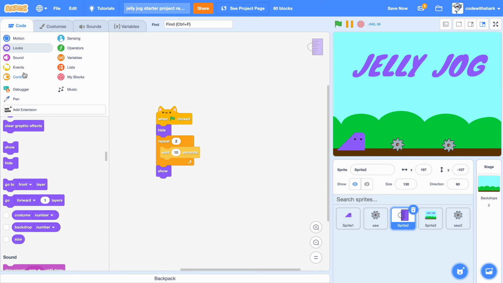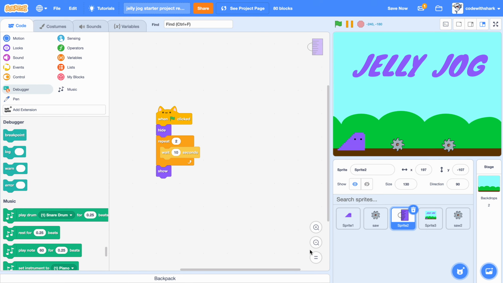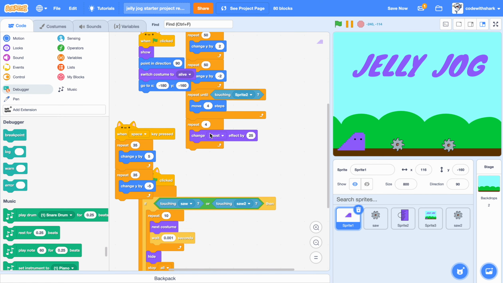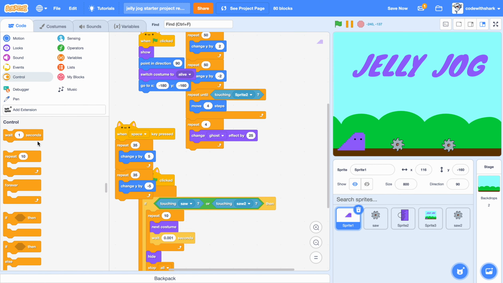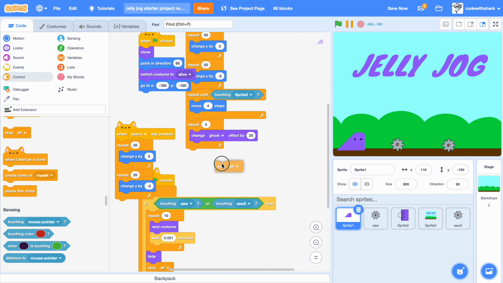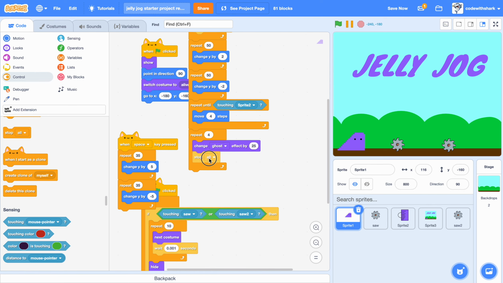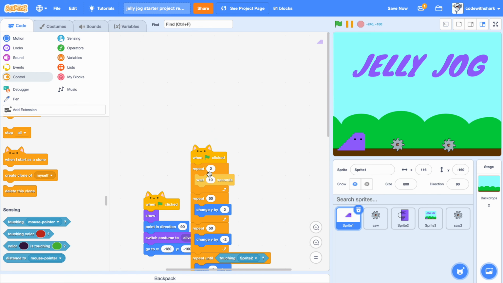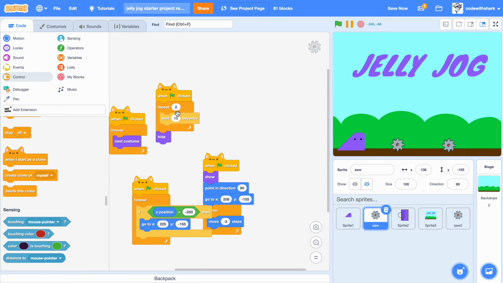And also in here, show and change the ghost effect by 25. After that, we can do stop all right here. And now I'm going to change all of this back to 62.